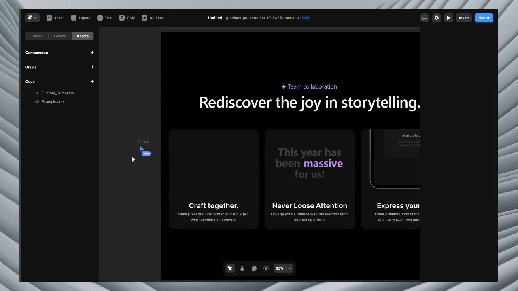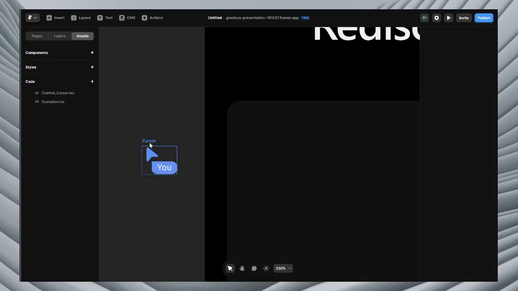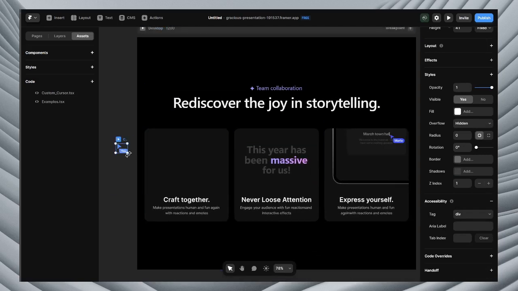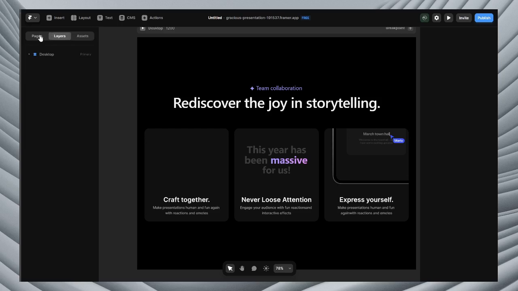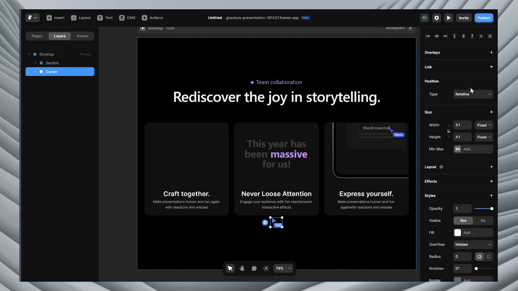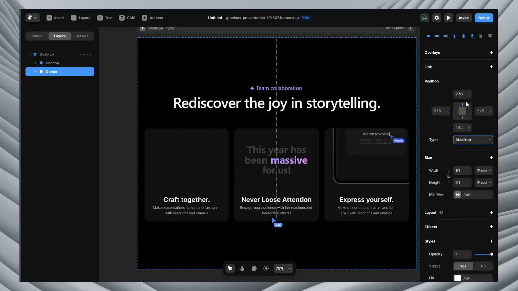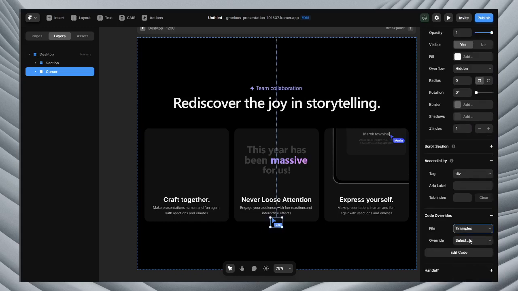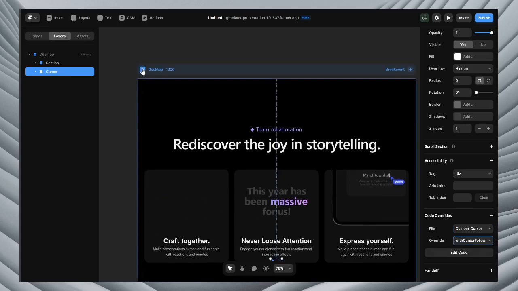Now for the cursor, I'm using this cursor. Now if I want this cursor to be on the whole page, all I have to do is cut this and paste this on my desktop, right? And set the position to be absolute. Then on the cursor, on the code override, we want to come on here and check our custom cursor and cursor follow.